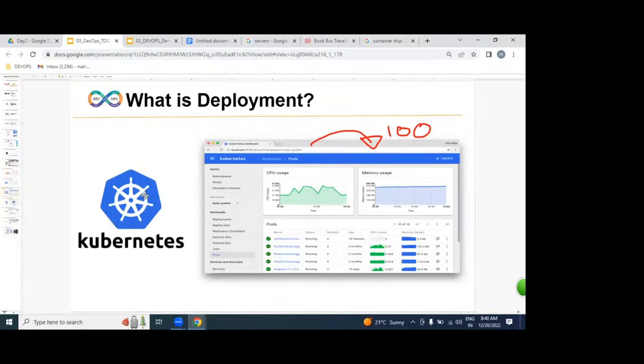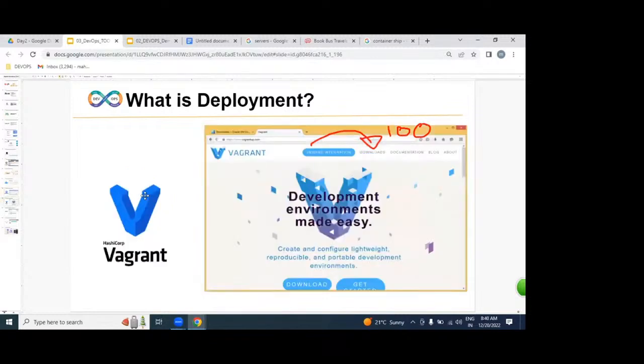Kubernetes is an orchestration tool. What is orchestration? We'll discuss later, not for today. And we will learn Vagrant. Vagrant is a virtual provisioning tool. By using Vagrant, we can easily create a virtual machine on your laptops. By using Vagrant, we can make a dev environment easily. How, we'll discuss, don't worry.